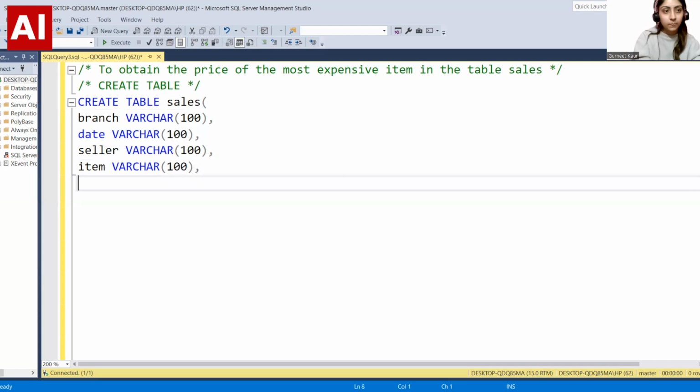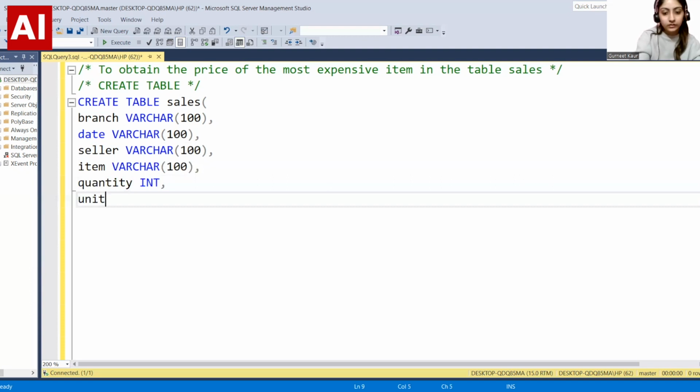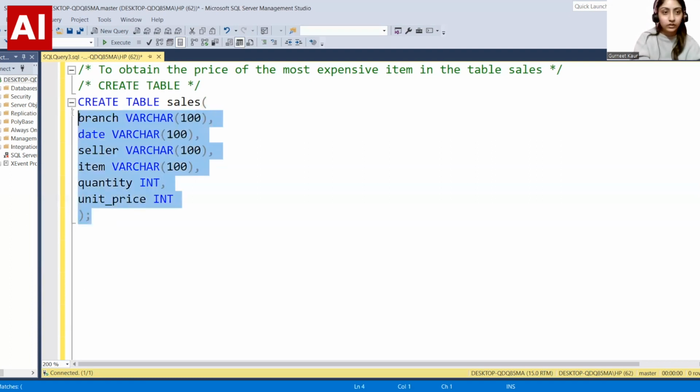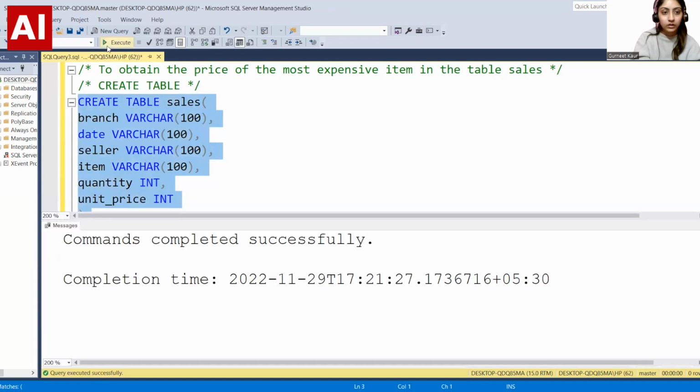After that, the quantity, which is an integer value, and then unit price, the price for every item, which is again an integer. Then I'll close the bracket and execute this query. When I execute, it says commands completed successfully. That means our table has been created.